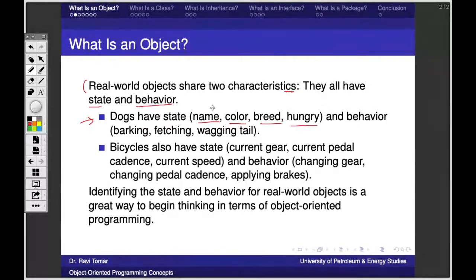Name, color, breed, hungry. Whenever you model these things into some program, you will be using something like this. Maybe a character array to store the name, a character array to store the color, a character array for breed, boolean or int to store the state hungry. So these are basically the variables, right? They have the data type, this is the name. But we are saying dogs have state.